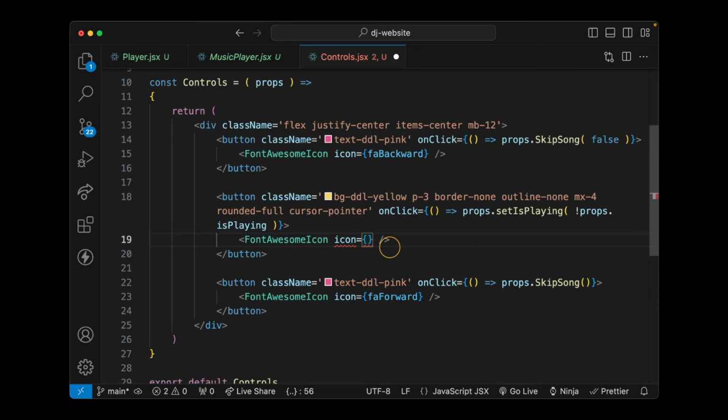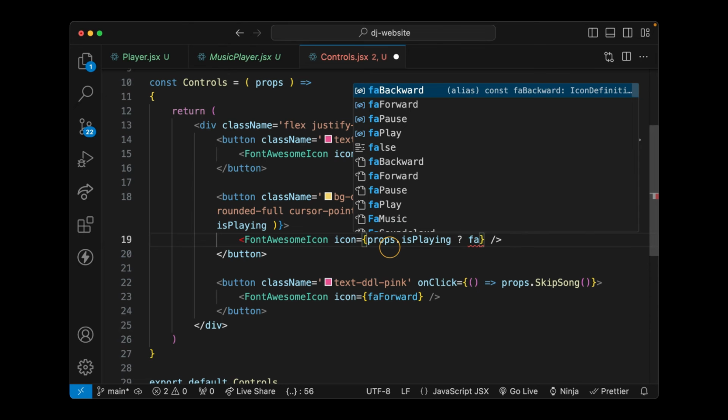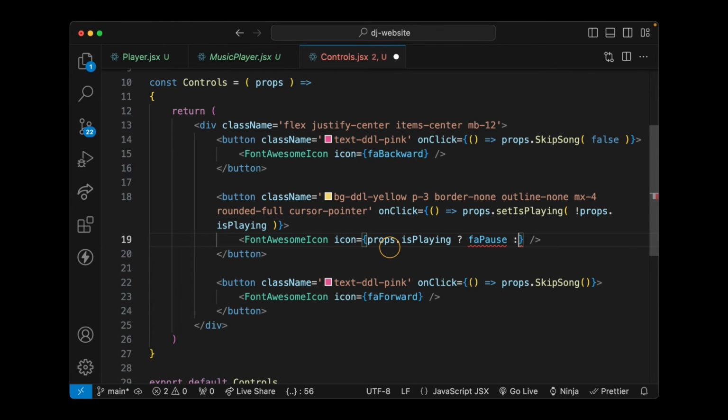So we need to check if the music is already playing, because if that's the case, we want to display the pause icon. Otherwise, we always want to display the play icon. So we access props, and then isPlaying. We need to check this, and if this is true, what do you want to do? If the music is already playing, which icon do you want to show? You want to show the pause icon. Else, if the music is not playing, you then want to show the play icon.